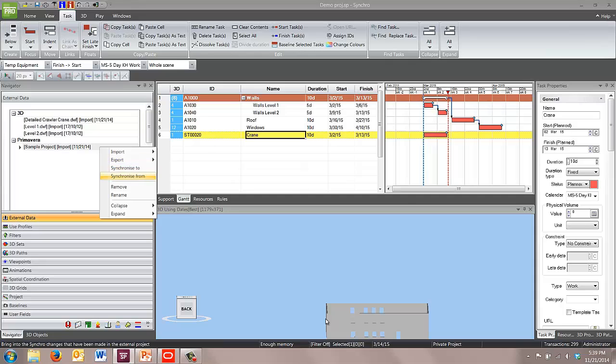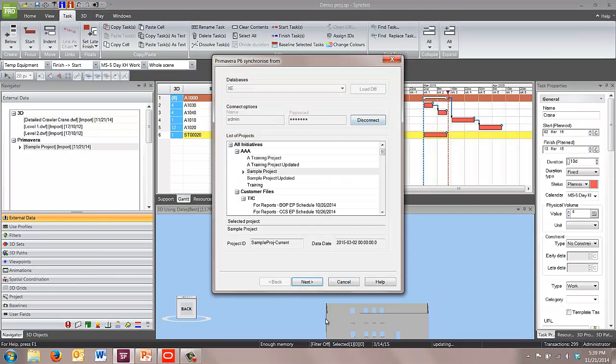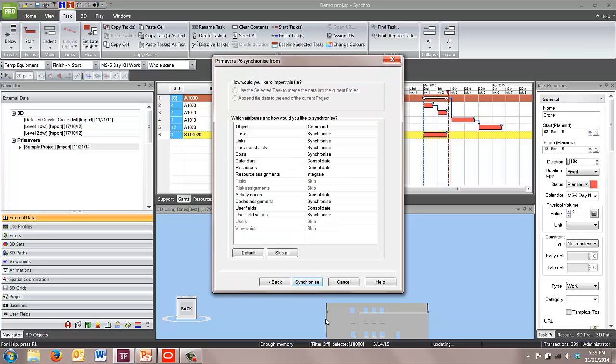So now I'll go same process, synchronize from, connect to my database, choose my project, and here's where I get my options. For each attribute that we originally imported, we have the choices skip, synchronize, consolidate, and integrate. And depending on which one you choose affects the behavior of the synchronization process. I'm going to go into a lot more detail on this, so I'm just going to jump back to PowerPoint to go over these details.